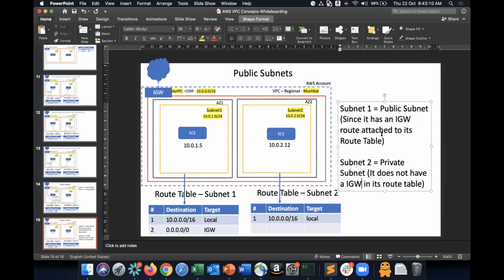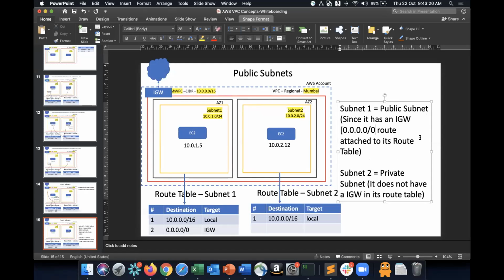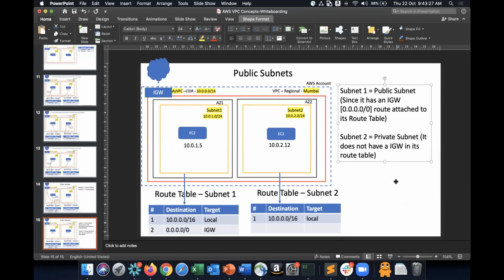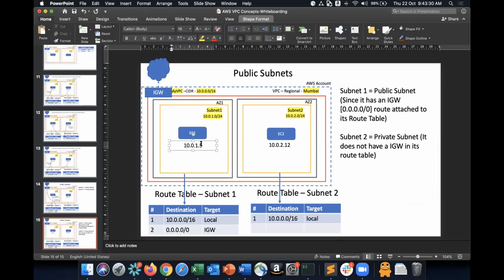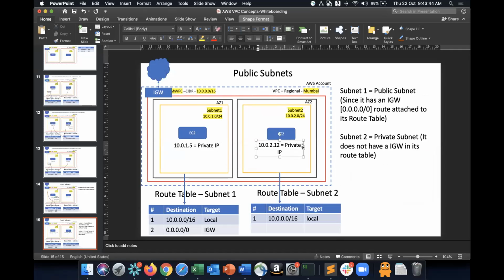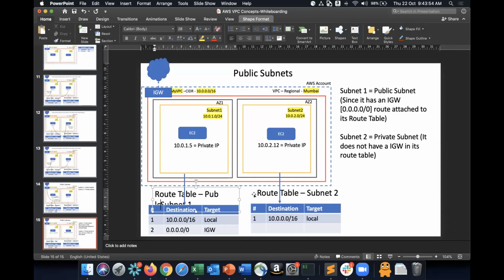So when we say IGW, which is the 0.0.0.0/0 route attached to its route table, whereas in the private subnet it doesn't have. Okay. So now this is the private IP address, right? Equal to private IP. Similarly, here also it's a private IP. So now any public subnet, in this case, it's a public subnet, correct? I'm going to call it the public route table.